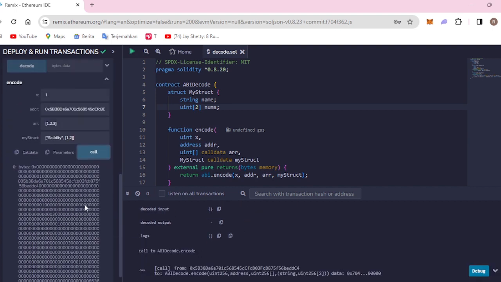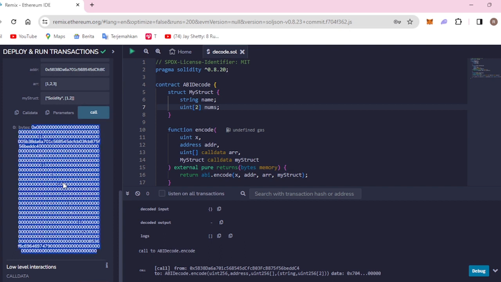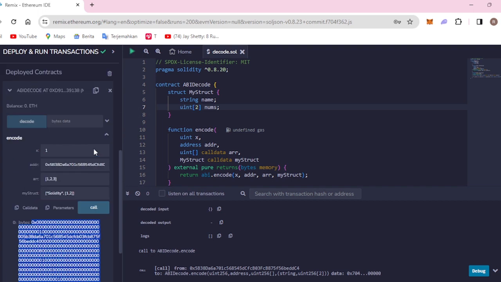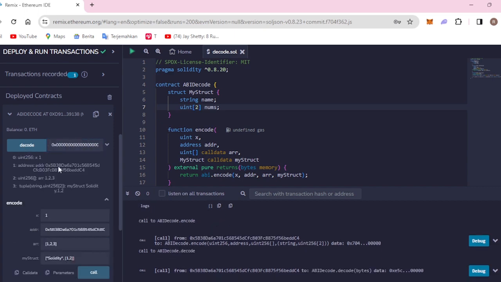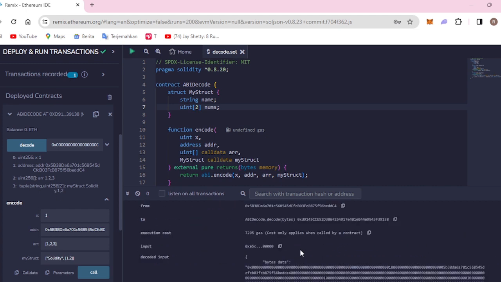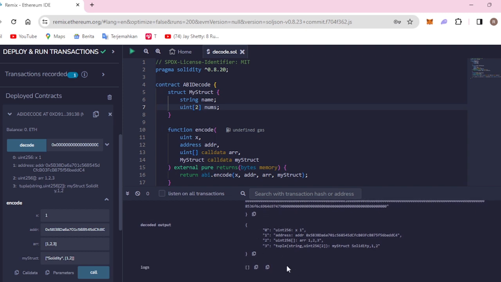Alright, as you guys can see, we get this amount of bytes as the result of encode, and then copy it, paste it on the decode function, and then run it, and then boom, you can see the details down here already succeeded.